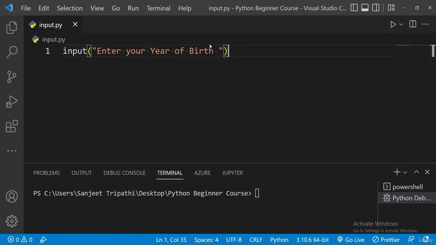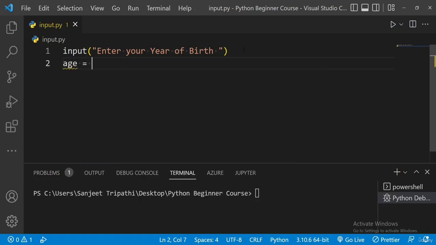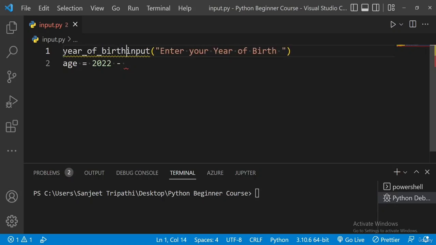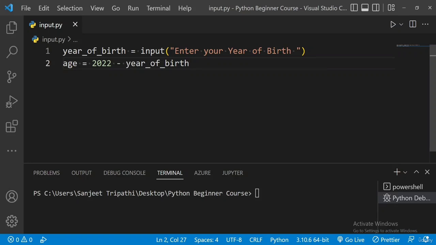Now I want the user to enter the year of birth, and the next thing is that age is equal to, now 2022 is going on, minus, and I will define a variable here, year of birth, is equal to input. Nothing is different here. Let's say my year of birth is 1997, so it just subtracts 1997 from 2022, and that will come to 25. So I am expecting 25 in my output.